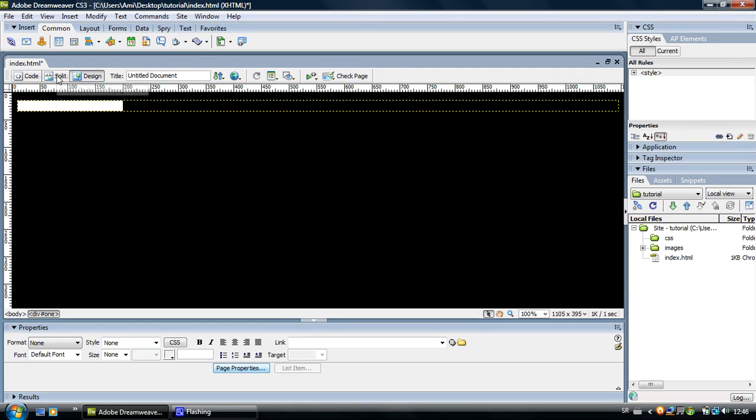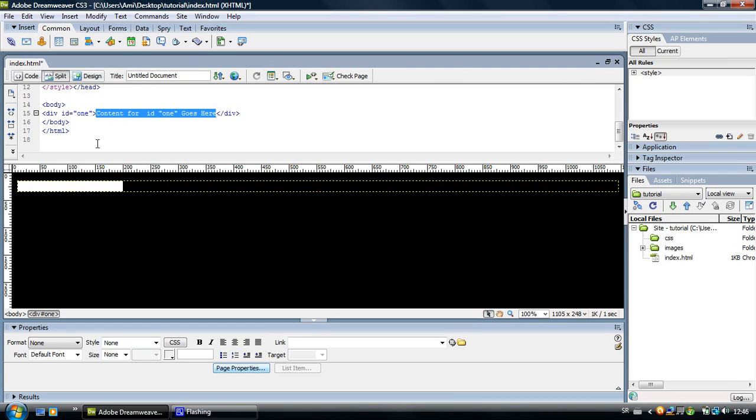Now I'm going to split view so you can see what's happening in the code. You can see that it says div id 1. This is the opening tag of our div tag and this is the closing tag. Now you can see that it says content for id 1 goes here. We can erase that, we don't need it. Now you only see this dotted yellow line going through your page.